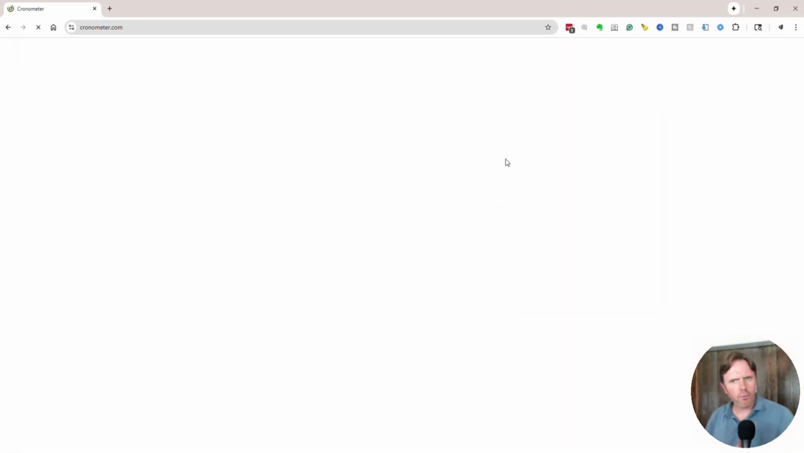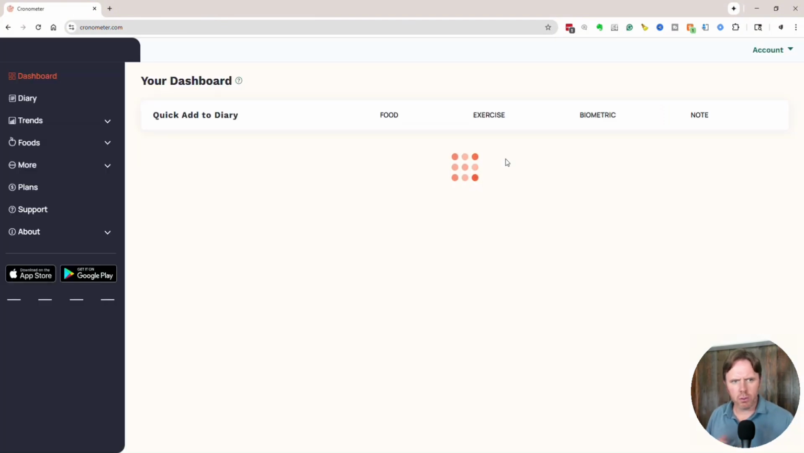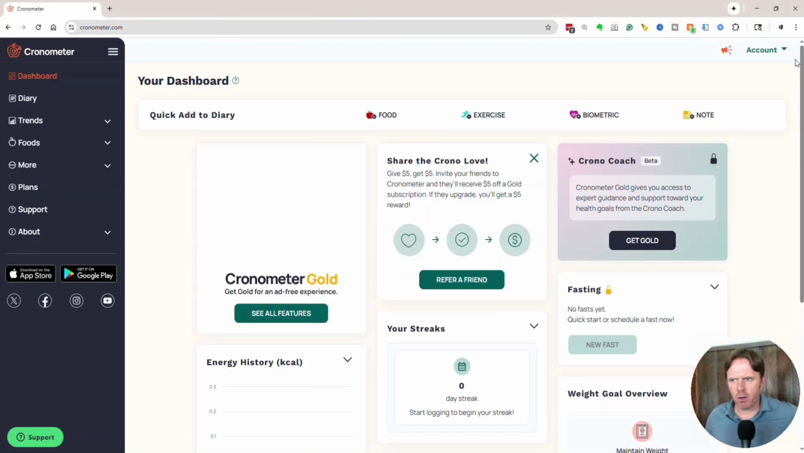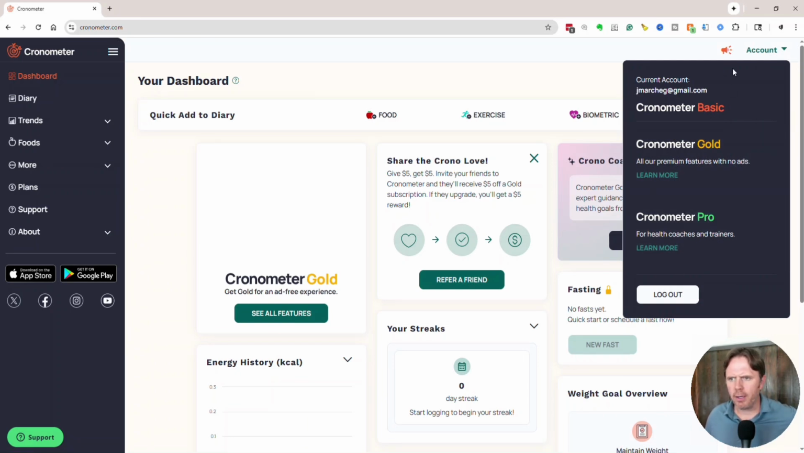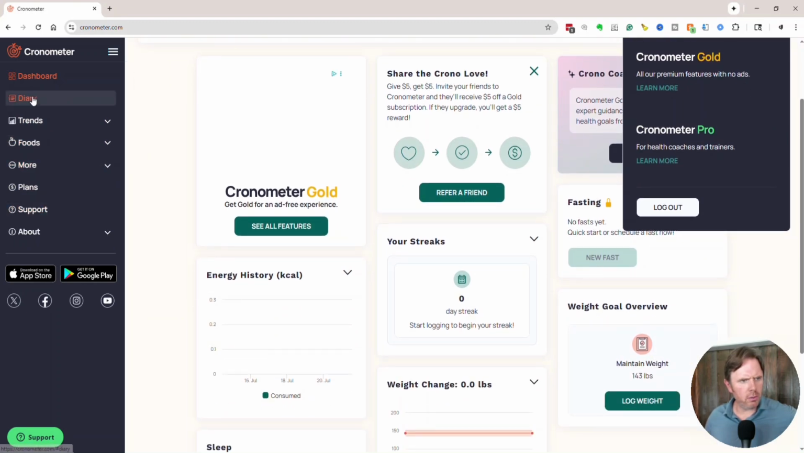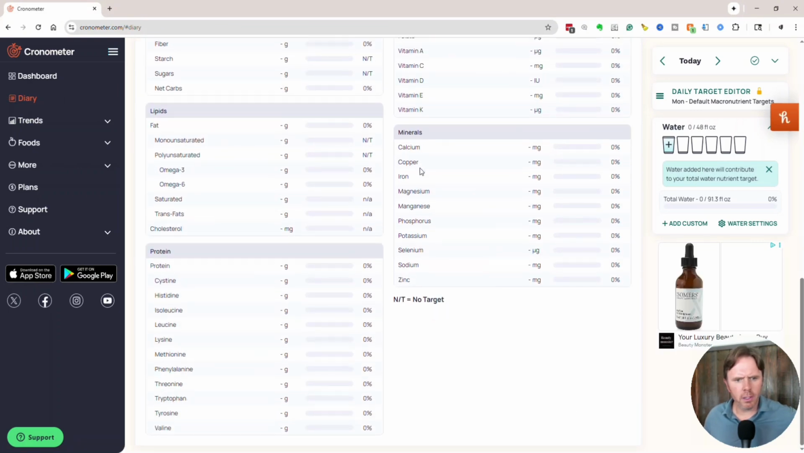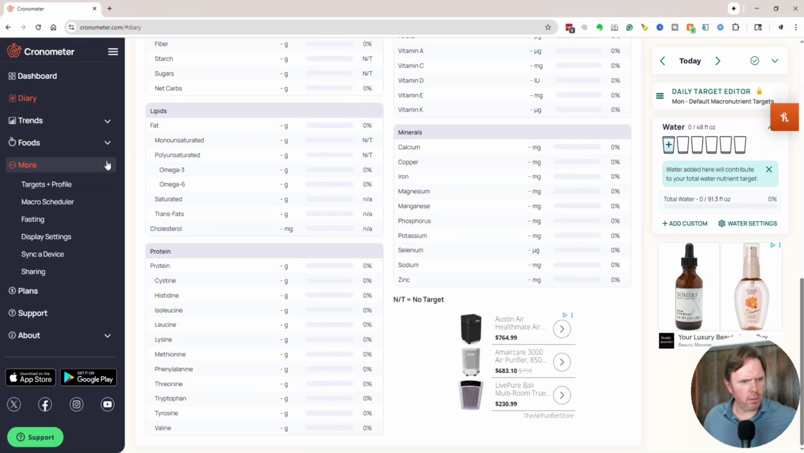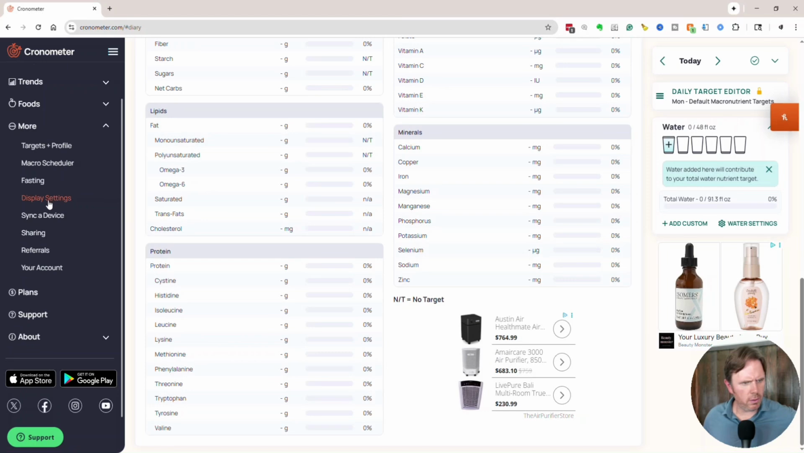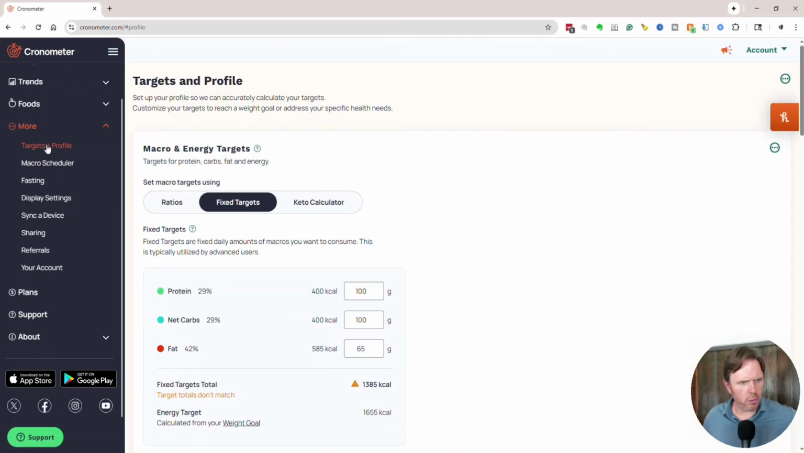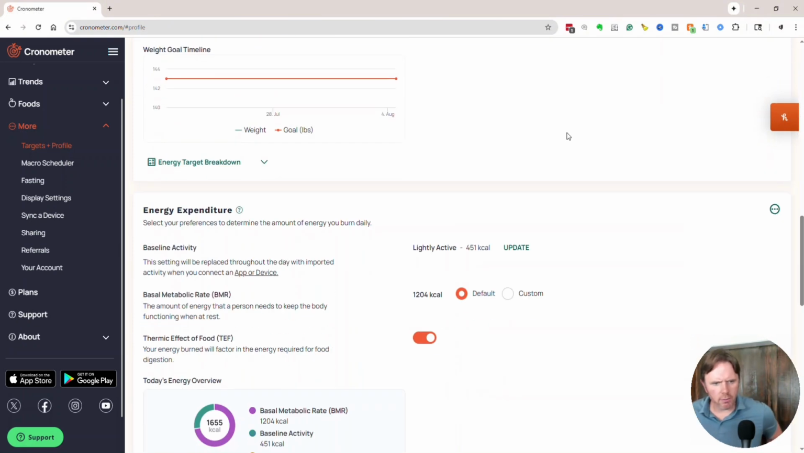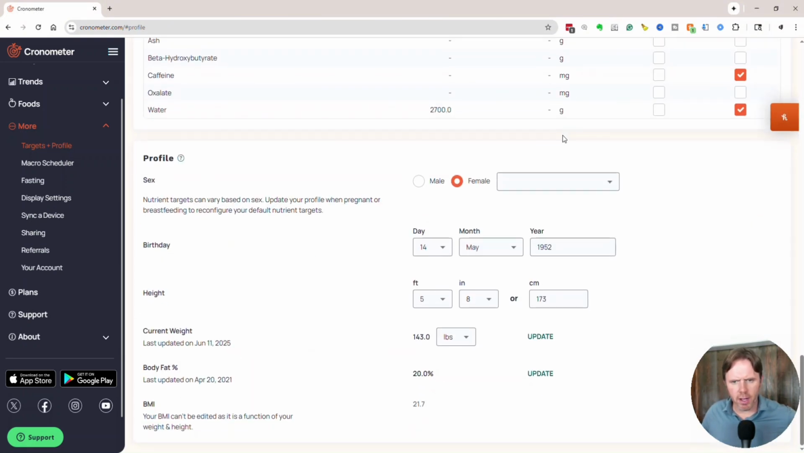All right. So first thing, once you're here, you want to make sure your settings are all dialed in. All right. So the basic plan should still work. And the first thing you want to do is go into diary over here on the left. Actually, let me go down a little bit more. Here it is. Targets plus profile. So go to more, targets plus profile. That's where you want to go.